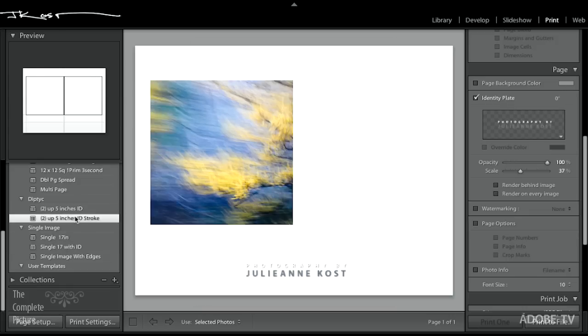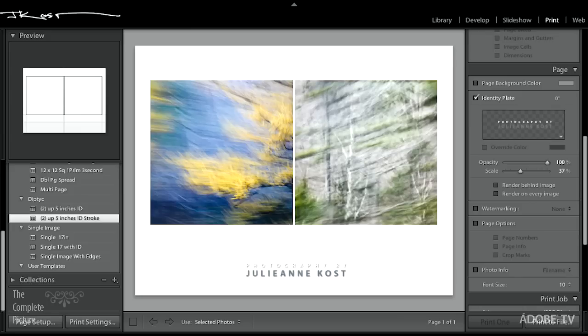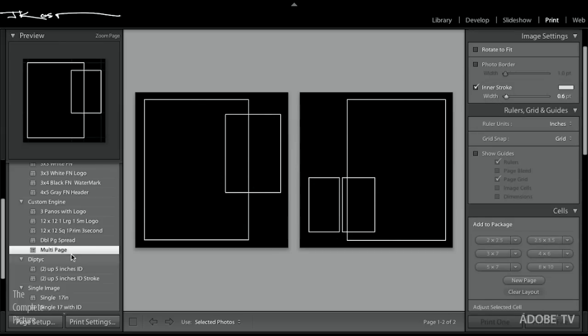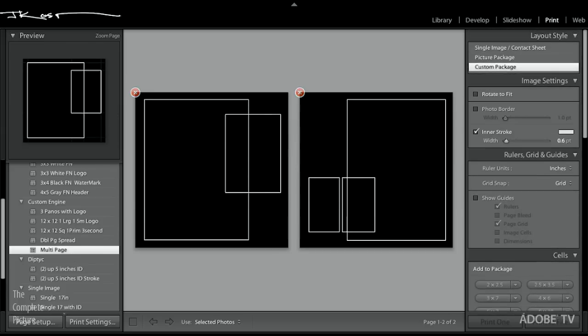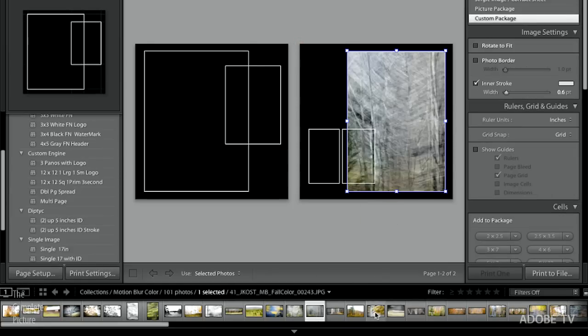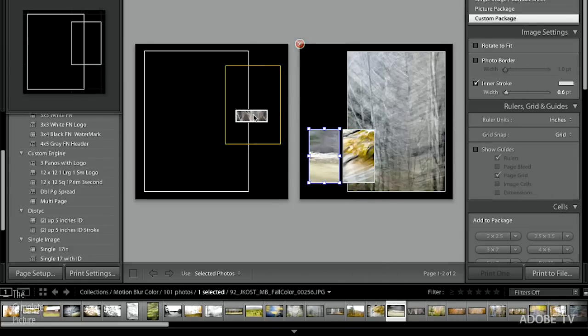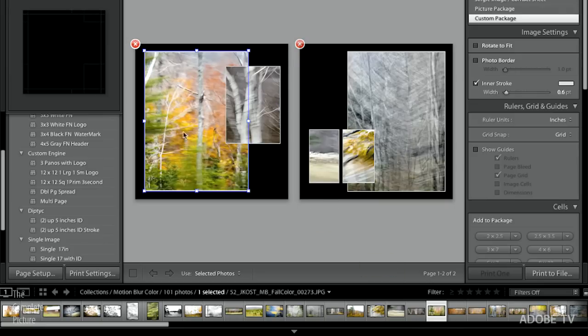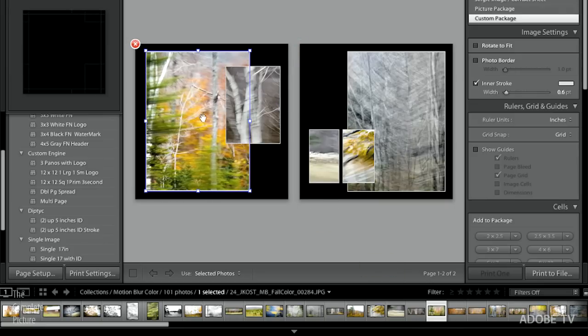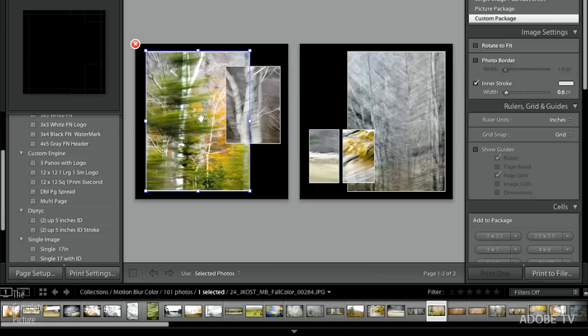I can move over here if I want to select 2 images and print them right next to each other as a diptych. If I've got a multi-page layout here using the new custom layout in Lightroom 3, it's so easy to simply drag and drop my images into these containers. And of course, if they're not the right aspect ratio and I want to actually reposition them, I can hold down the Command key or the Control key and just reposition them within that cell there.